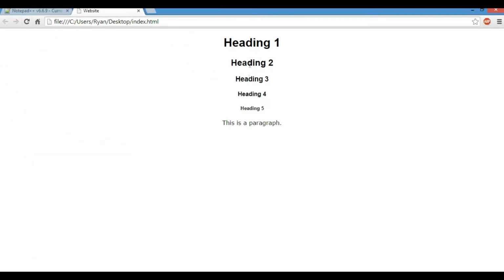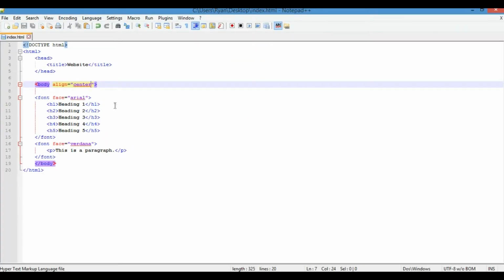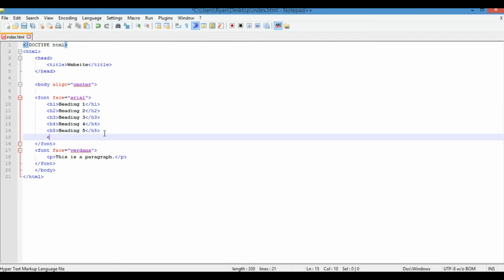Basically, I don't know if this even works. I could just try it right here. I don't know if center will stop it there or not. Probably won't, like I said.